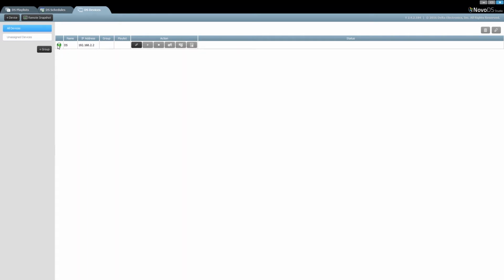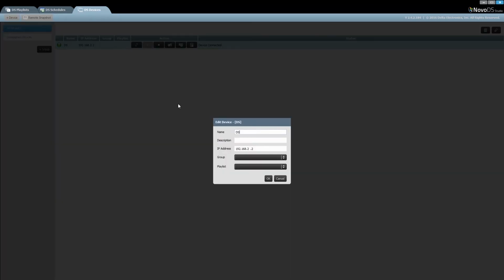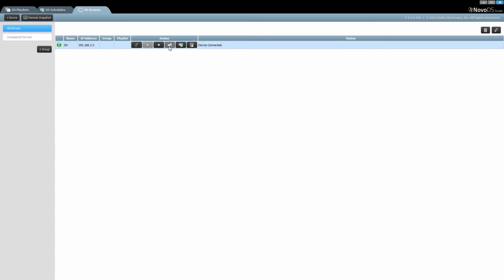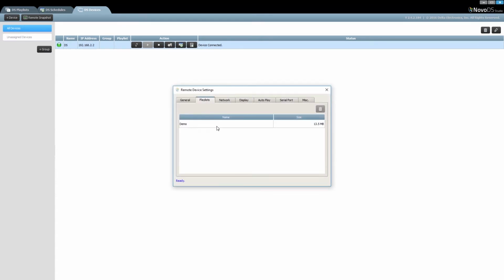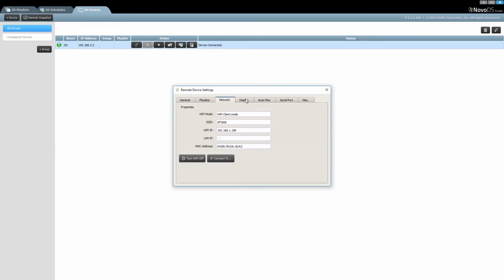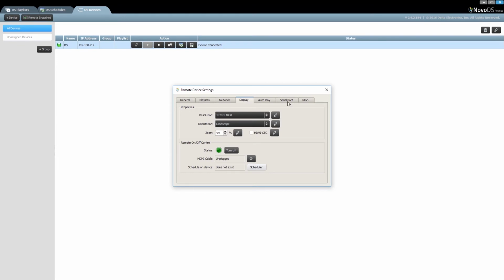The green light represents connected to the network. Here means connected to my software. I could double click in the playlist area to choose what playlist is currently loaded. I could also go into the settings button to find out what playlists are loaded to the device in total. It's network settings, display settings, and other miscellaneous settings from here.